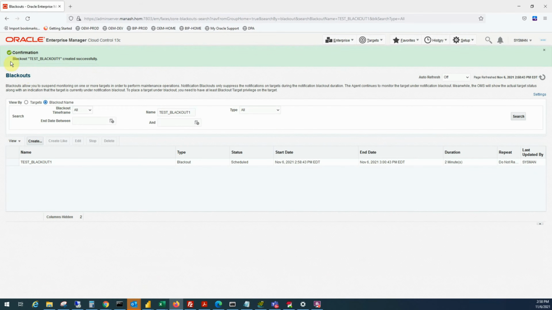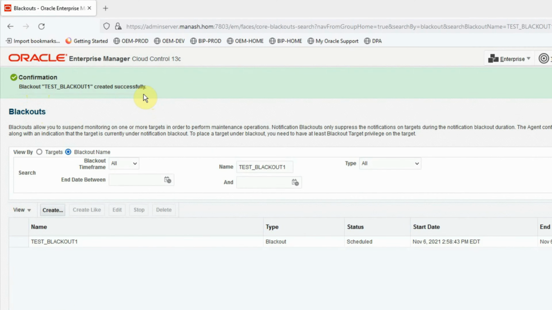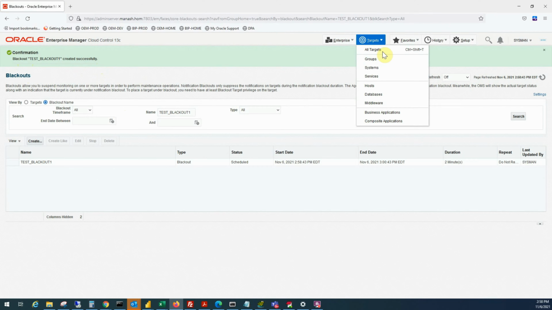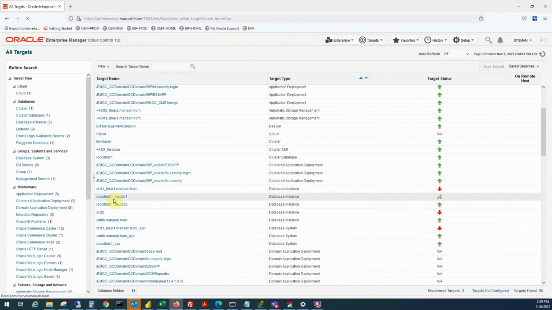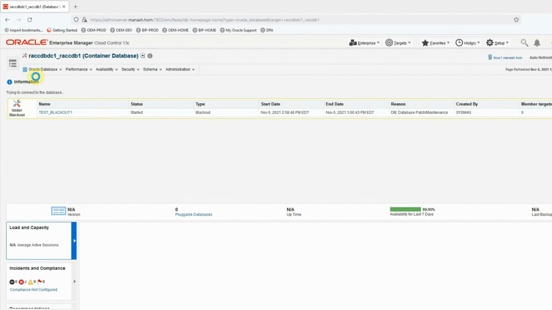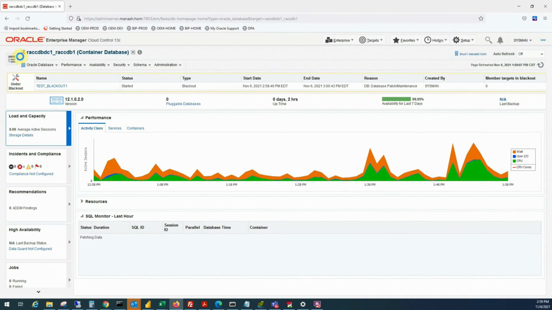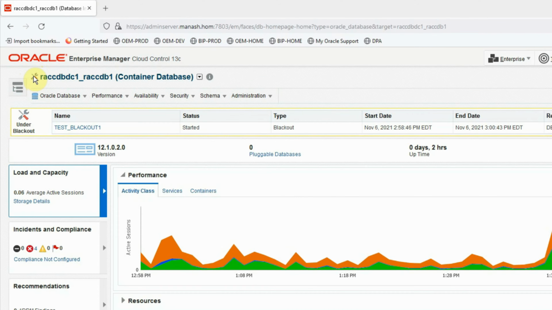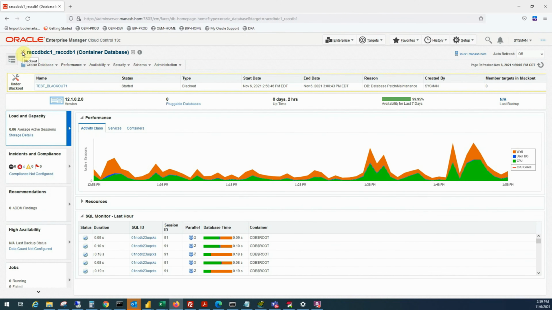Now this is the confirmation that the blackout has been successfully submitted. Now we'll go to the target. It was the first instance of this RAG database, and if we go to the home page of the target, we'll be able to see the target status represented by this maintenance icon. If we hover over this icon, we see that it's under blackout, and this blackout is going to end in 2 minutes.